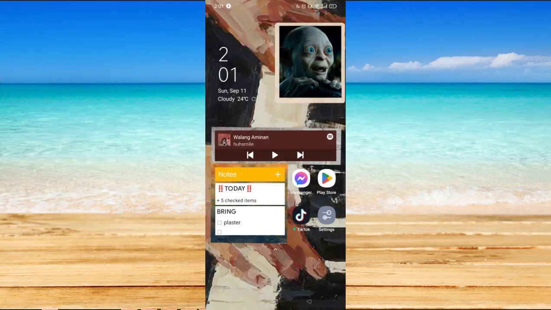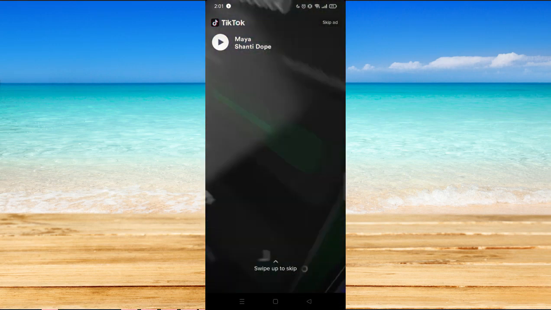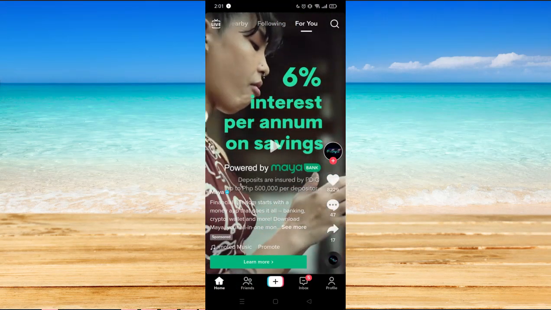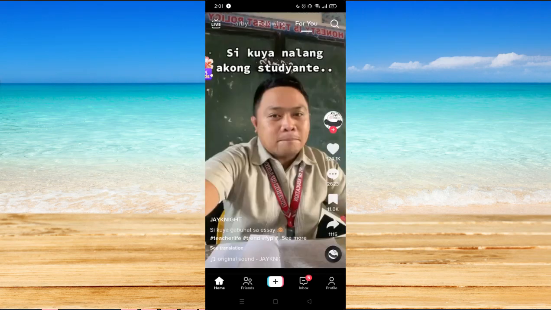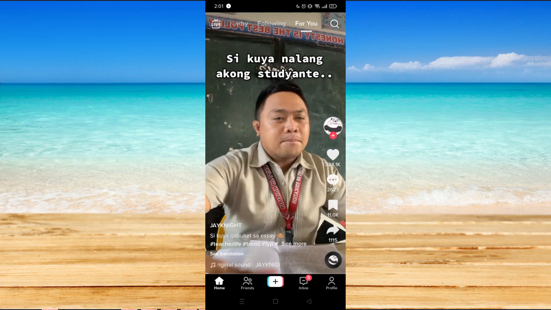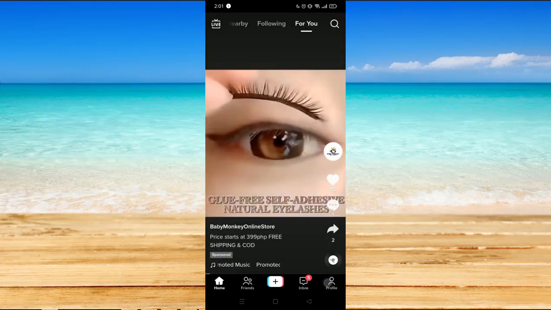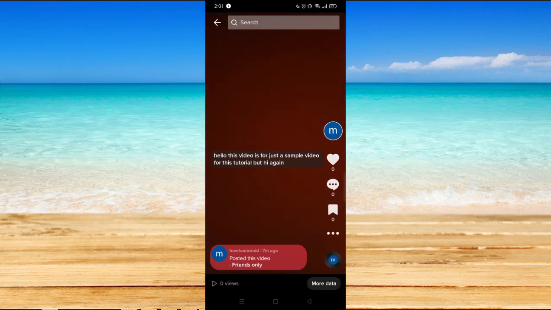So let's go back to the home page. Now, what you want to do next is to open your TikTok application. And in here, it will actually directly lead you to your home page where you will see all the videos and all. Now all you have to do is, for example, you want to turn off the captions. Let's just find a video. Since I can't find a video, I actually made a video. Here is the sample. So as you can see, the caption is already there.